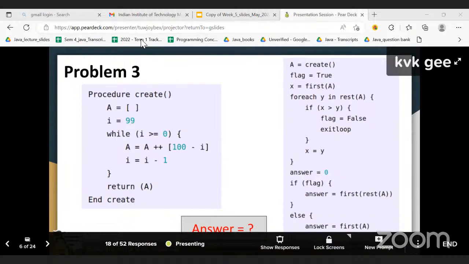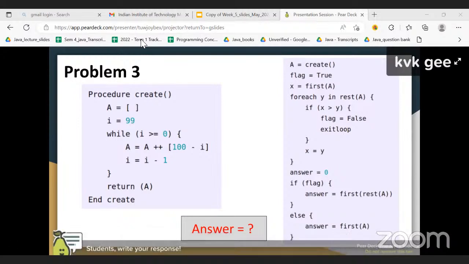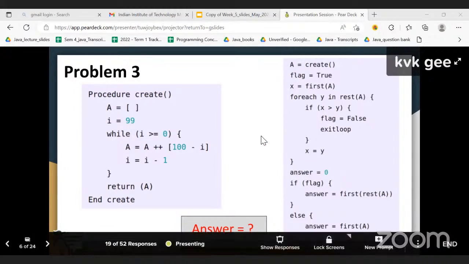Should I wait or should we start? You can start, ma'am. Yeah, only 19 responses I got. We'll wait till 6:30. Okay, 3 more minutes. Please solve, everyone. It's only 19 responses I got out of 52.